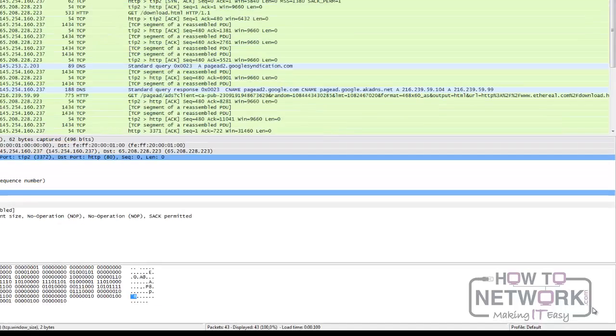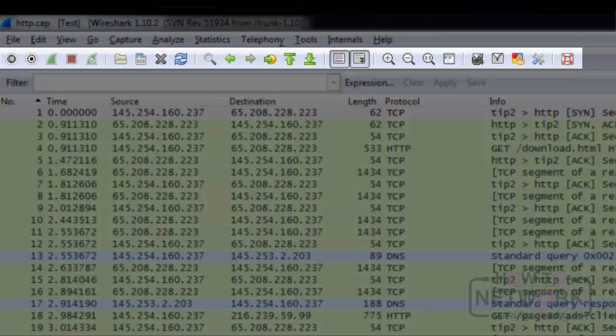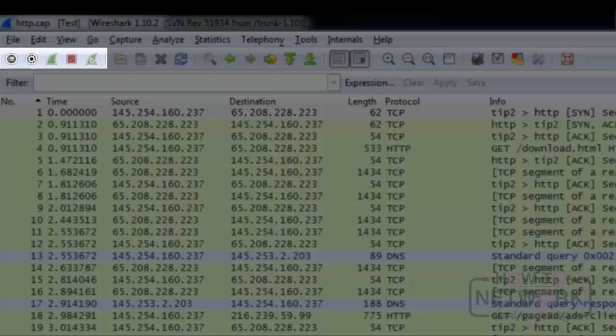You should become familiar with the main toolbar to be a good analyst. It's divided into 7 parts. The first one contains the interface list, capture options, start, stop, and restart capture buttons. The second section contains the file open, save, close, and reload buttons. The next one allows us to navigate in the trace file. Here you can find the following functions: find, go back, go forward, go to number, go first, and last packet.